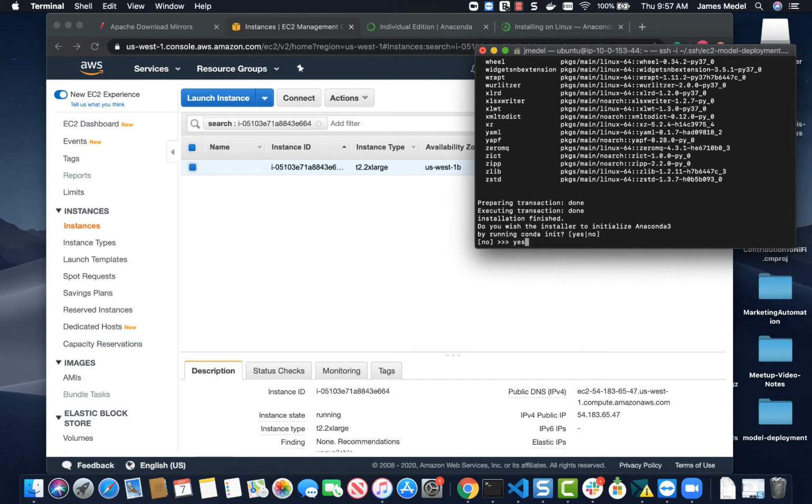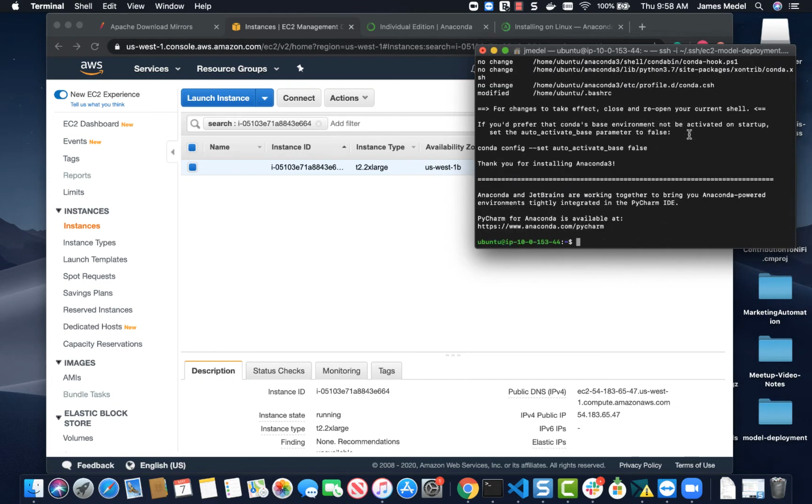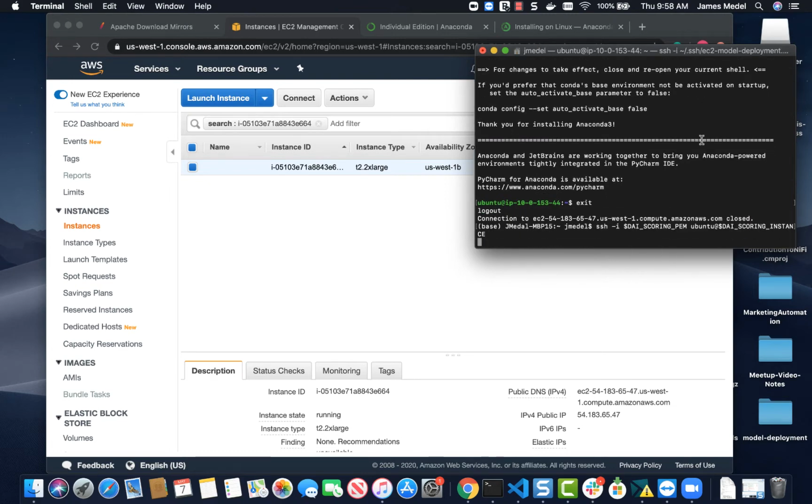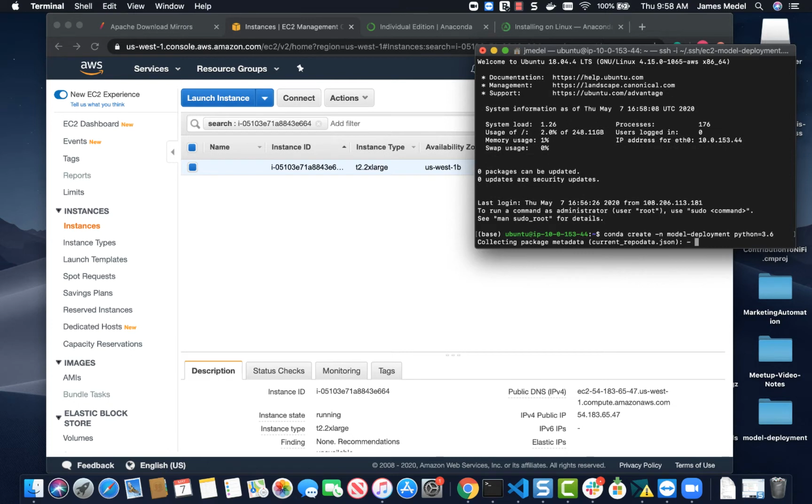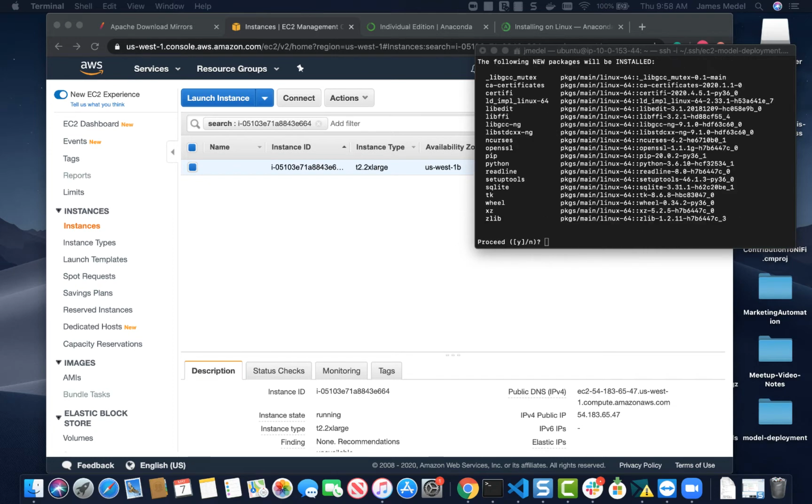Yes, we initialize Anaconda 3. Okay, next what we'll do is we'll exit and SSH into the EC2 instance again. Now Anaconda has been installed successfully, and we're going to create our virtual environment, call it model deployment, and install Python 3.6. So yes.